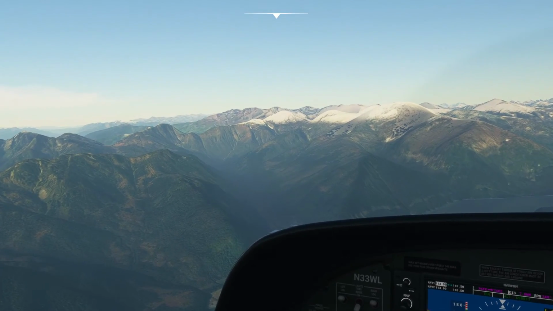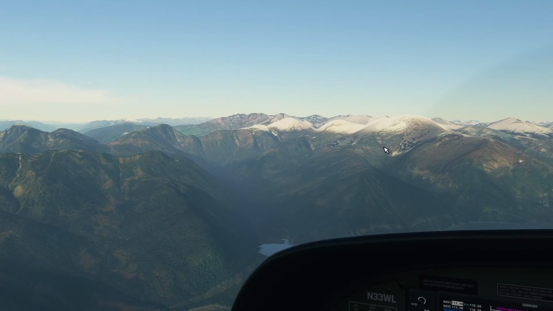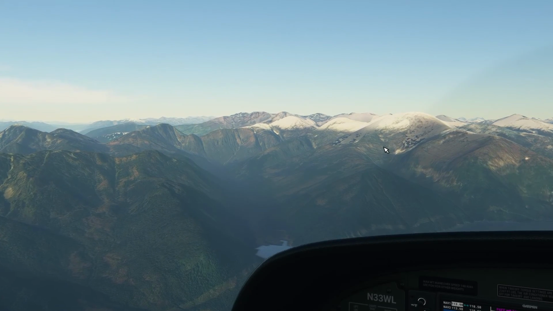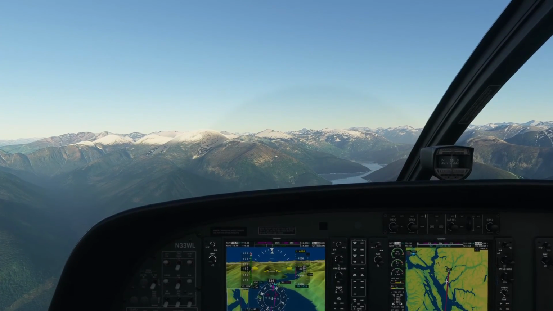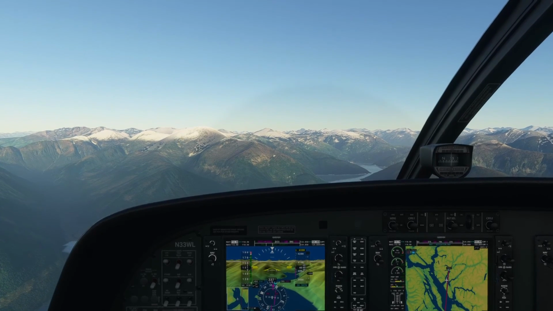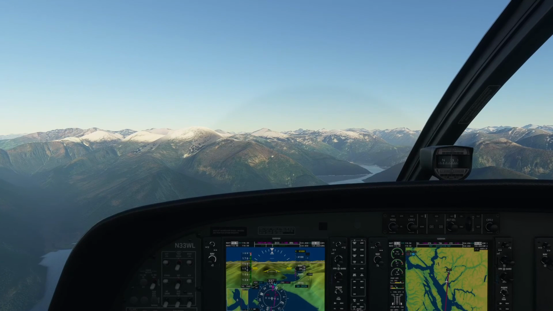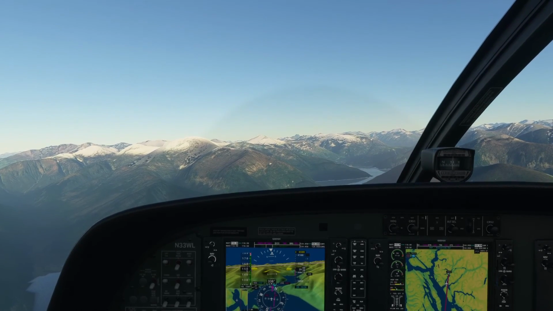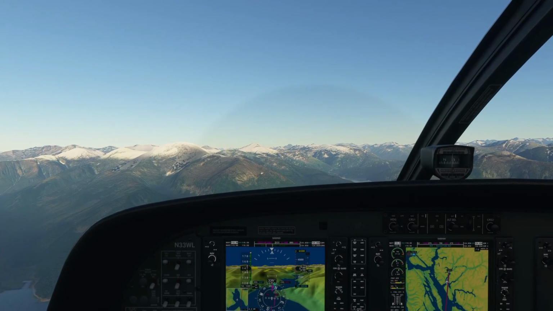I just love the detail on these mountains over here. It gets a little bit better once we get closer, the resolution and everything, but even from a distance, it's looking nice. So, we got our landing lights on. We're at 4,000 feet, descending down still. We're going to keep it over the water if we can, basically, for this entire bit.